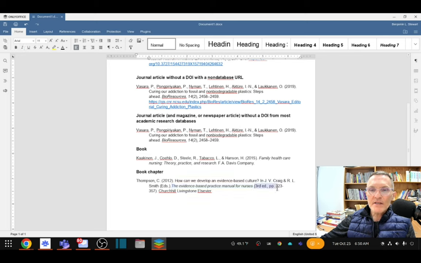Then in parentheses, we have the edition, followed by pp. and then the first page of the book chapter to the last page of the book chapter, followed by the closing parenthesis, and then we have a period, space, and then the editor. We'll have a period at the end to conclude this reference. This is an example of a book chapter.